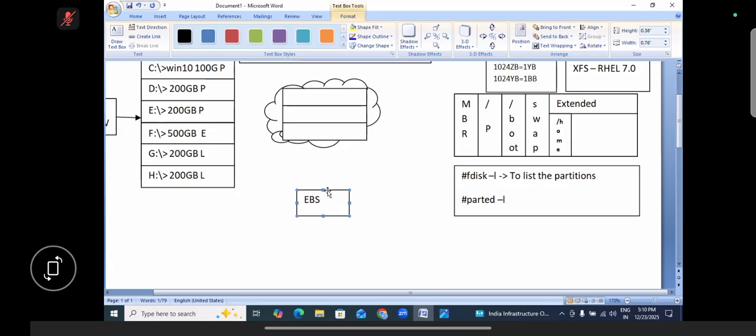In HDD, we have two types again. One is throughput optimized, another one is cold HDD. So ST1 and SC1. Got it, guys? Okay. SC1, ST1, and then cold HDD. Cold HDD doesn't have API names, only cold HDD. Cold, that is HDD.